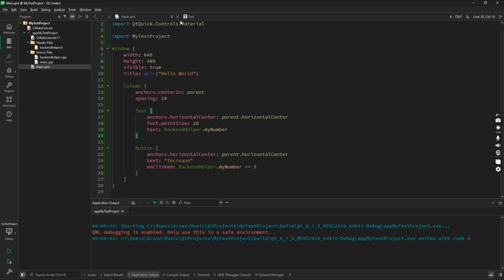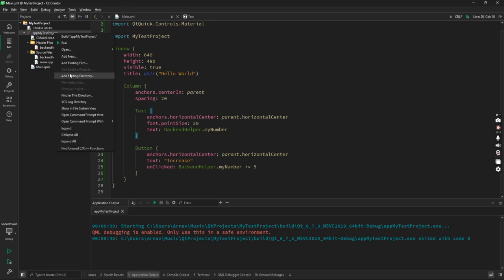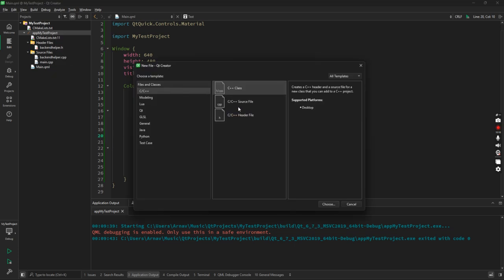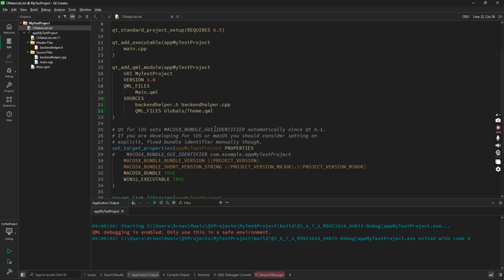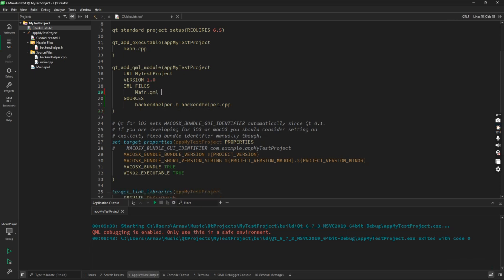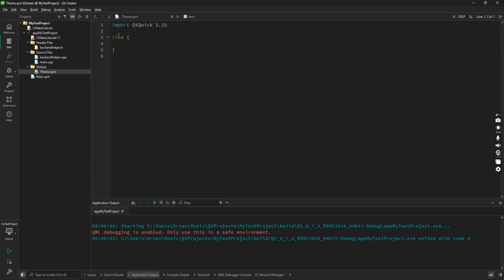Let's go a bit further and let's add a new QML file which is in another directory. So Qt QML file, let's call it globals, forget the caps, globals slash theme.qml. You can omit the .qml. Yep. Now let's make the code neat and add here, right? Okay, my PC is a bit slow. I have to run CMake again. Yeah, as you can see, globals theme.qml is added here, right?